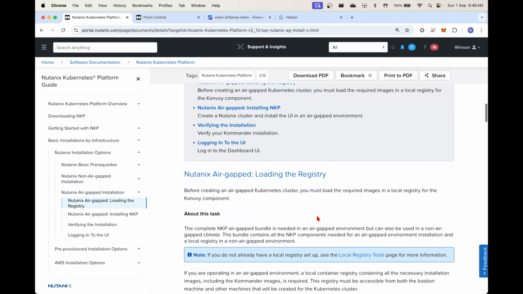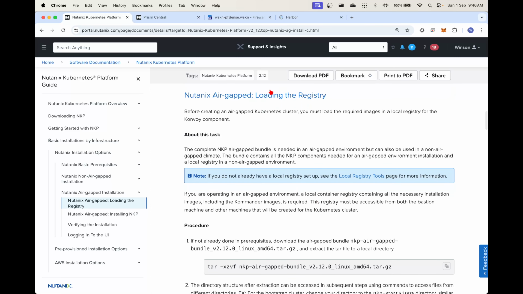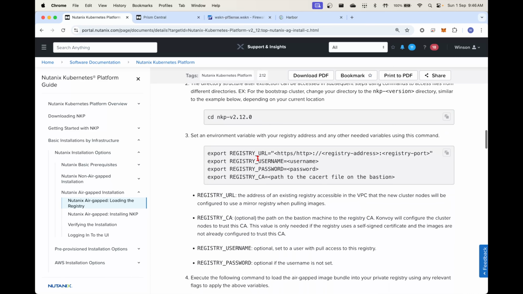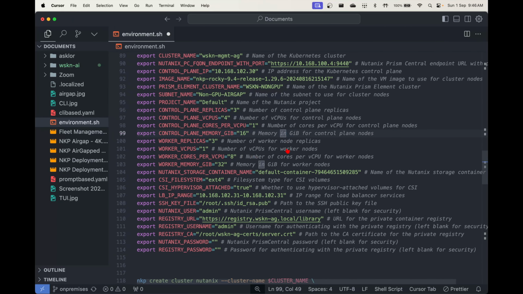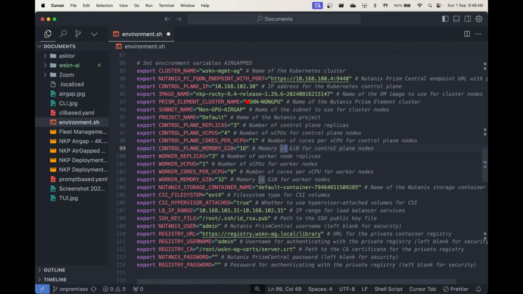Once that is done, the next thing we need to do is load the registry, right? There are a couple of environment variables that we have set. Like in all my previous videos, I already have a set of environment variables that I'll be pasting in the YouTube description, so everything is pretty much self-explanatory. The only thing that we need to take note of is the registry URL, which I have over here as registry.wskn-ag.local. This is the URL of my registry.